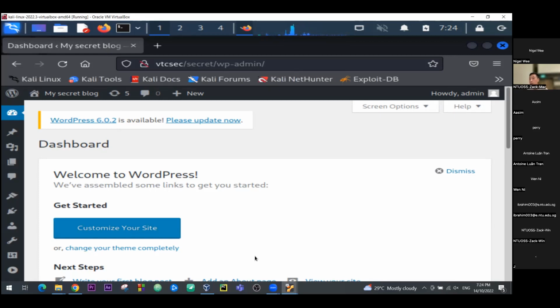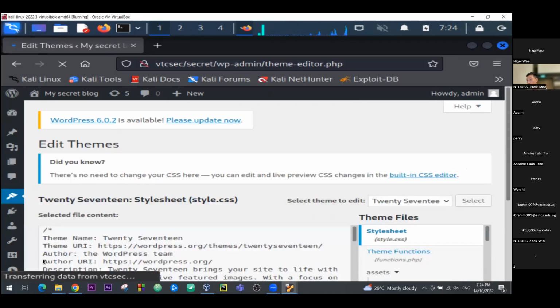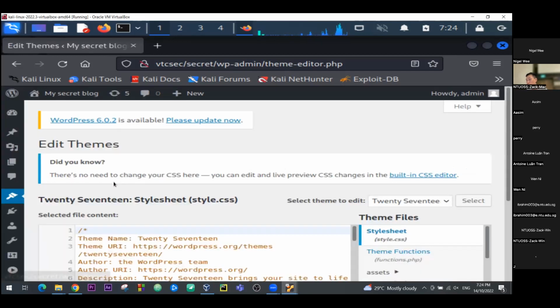So after you reach here, we will try to establish a reverse shell to our local Kali Linux machine. So how are we going to do it? Once you are inside here, go to this icon, see Appearance, go to Editor. Then over here, you are able to see some of the code that's running behind the website.